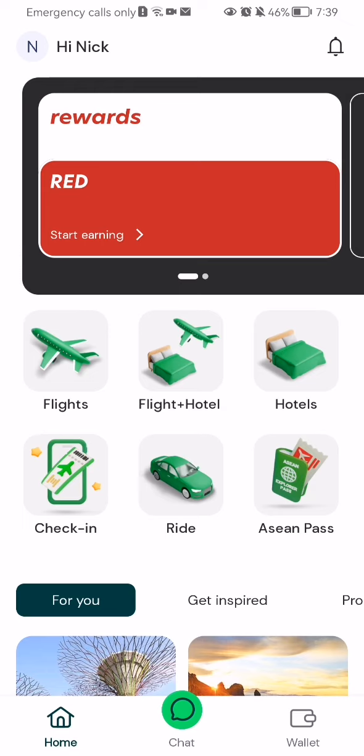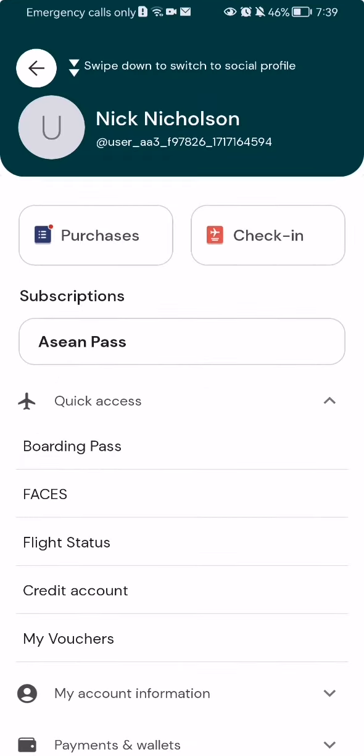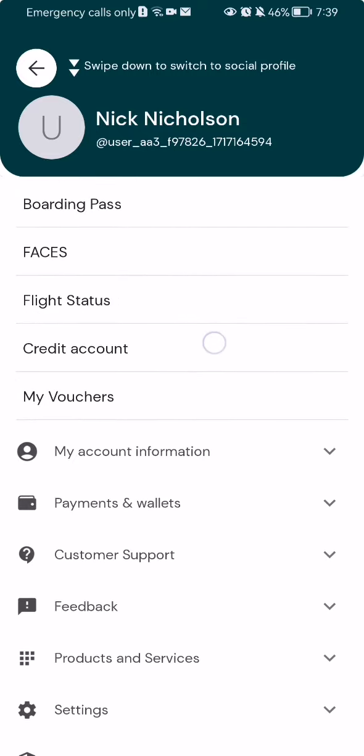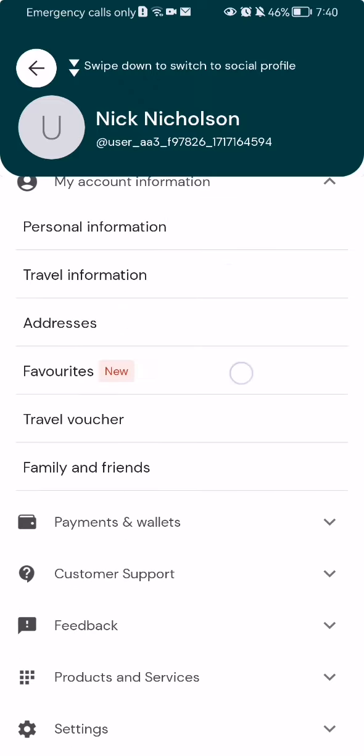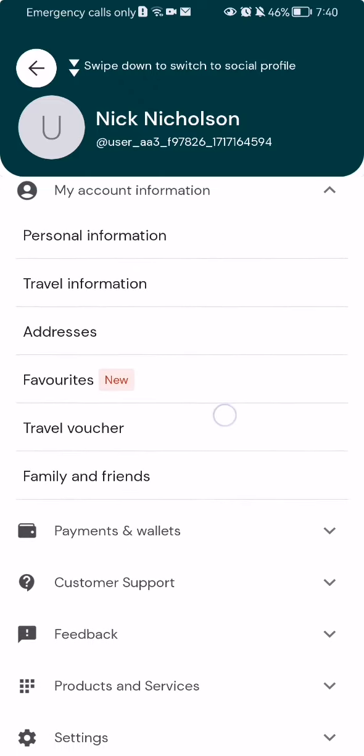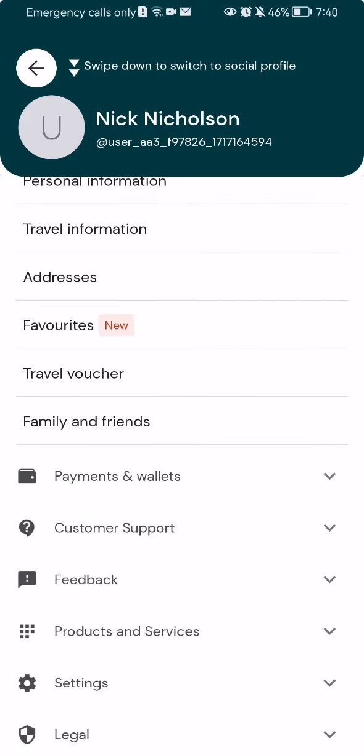After you have done that, you should look at the upper left corner and you will see there a symbol with your initial. Press on that, and once you scroll down a little bit you will see the my account information option. Press on that, and here the last being on the list you will see family and friends.